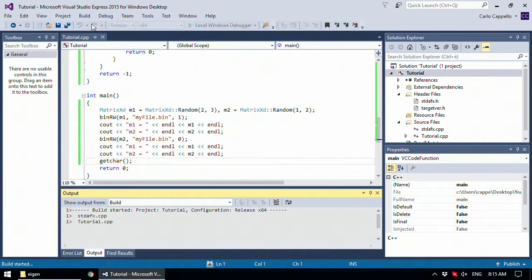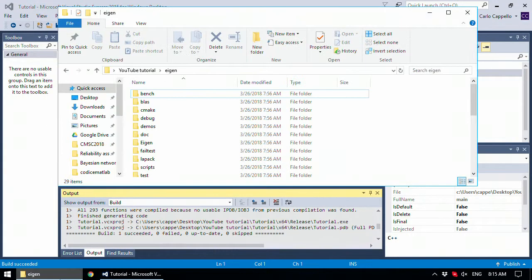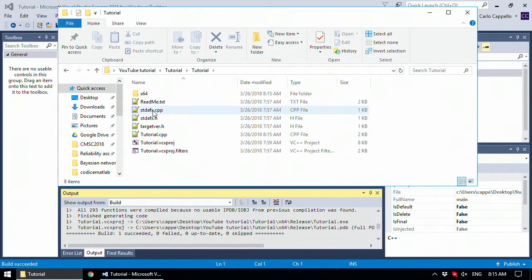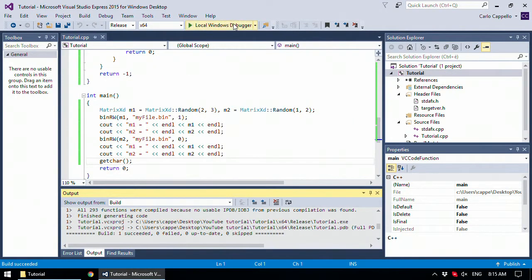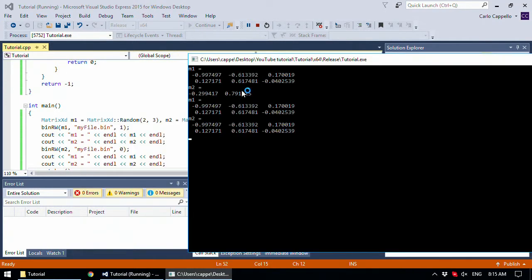Okay, let's compile. And see. So now here we have, if you go to the directory of your program, you don't have any bin file yet here. Then you can run your program. Okay, you have first 2 different matrices, even with a different size.